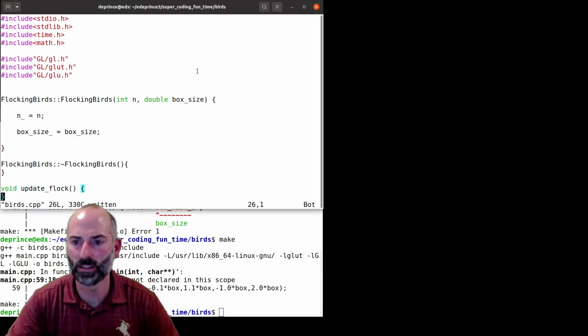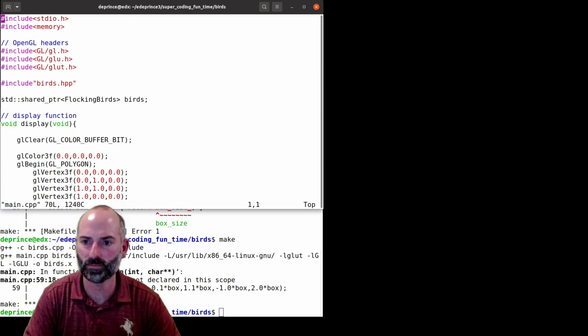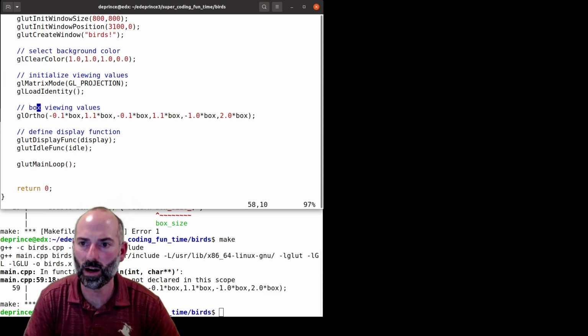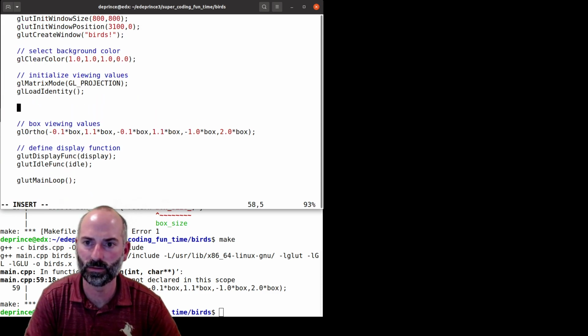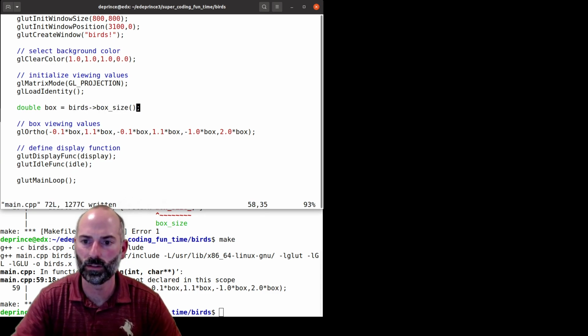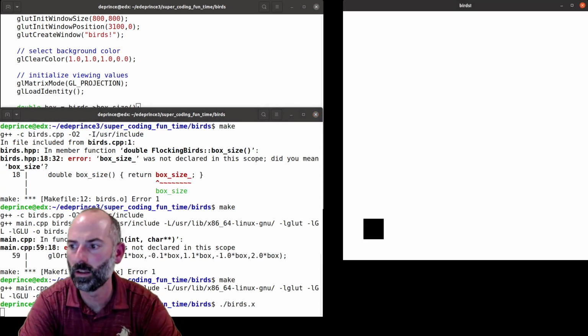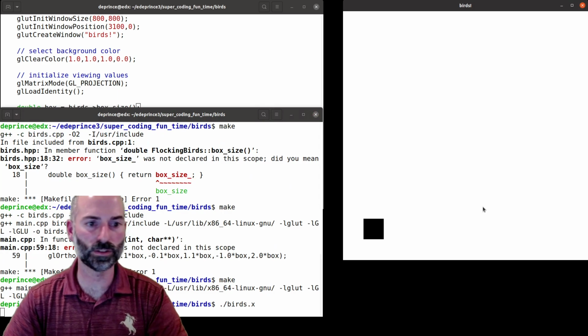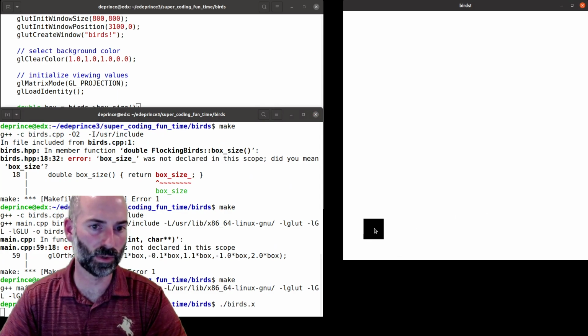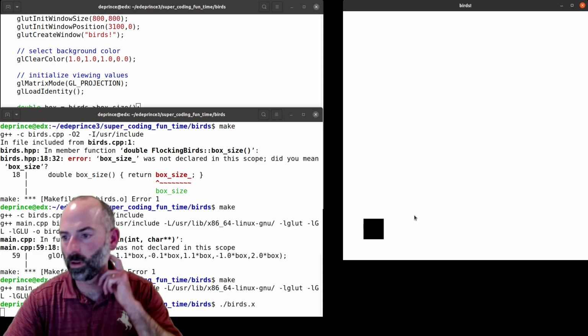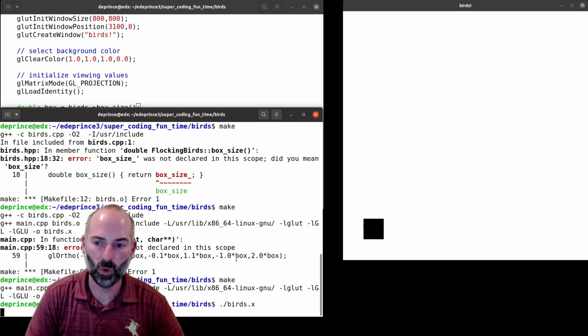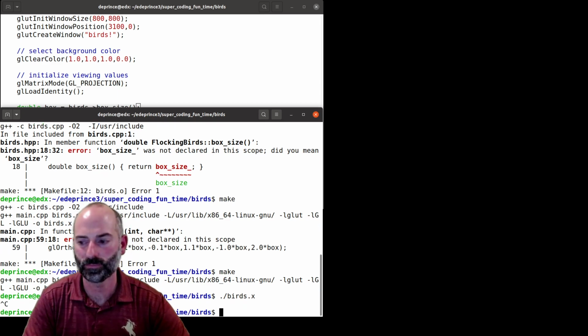Box is not defined. So box was the box size that I need to grab from my birds class. And hopefully this will compile now. Okay, look, I still drew a square because I left that in the display function, but now the box is much bigger. It's 10 by 10 instead of 1 by 1. Okay, cool. This is going swimmingly.